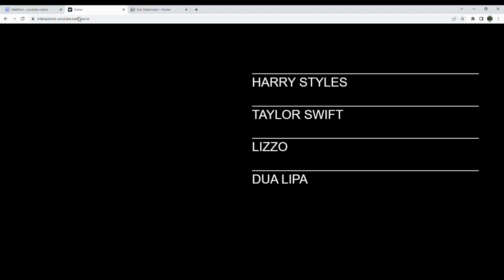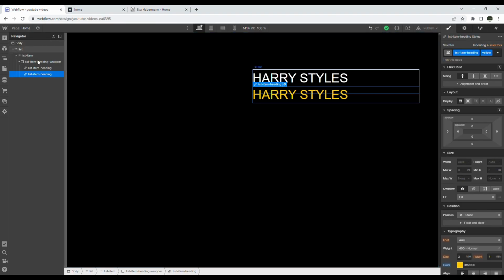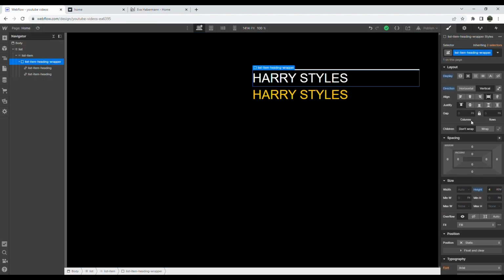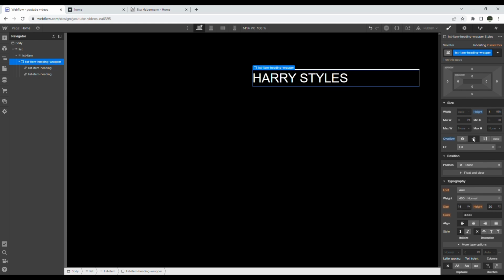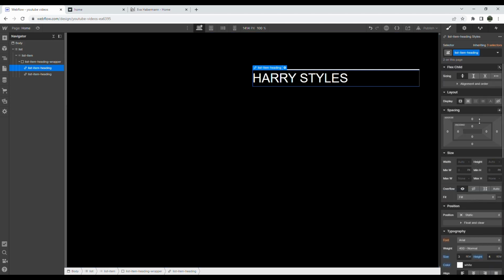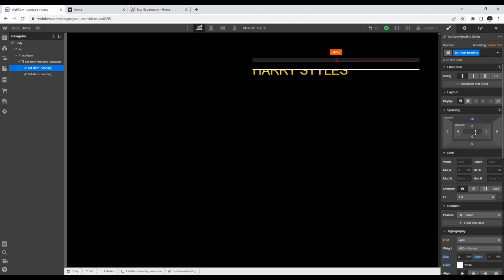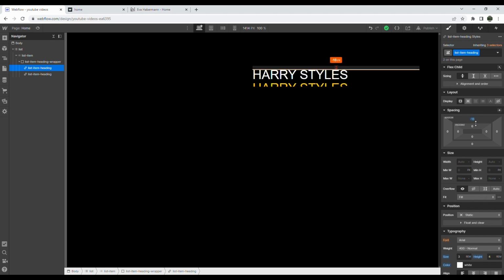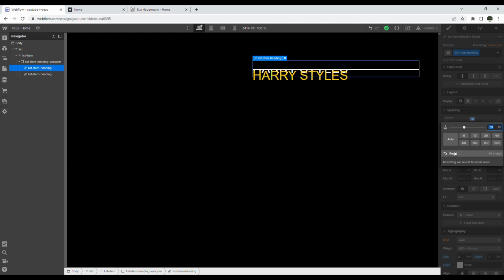So to hide it, we're just going to go back to the heading wrapper, and we're going to hit overflow hidden. That way it's gone. And when we move up this first heading, that's when the second one also comes up. So if I give it negative margin to show you what's going to happen later, if I just move it up, you can see that the second one also starts to come up. So that's what we're going to do.